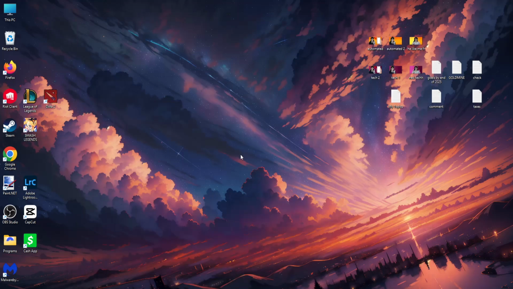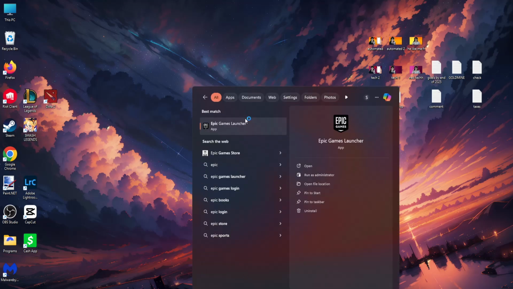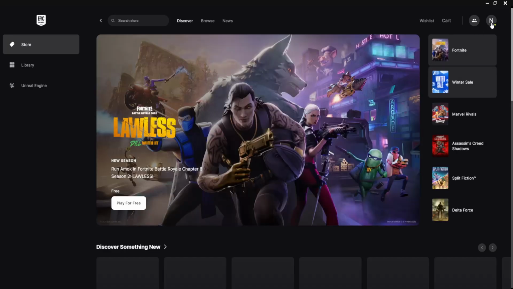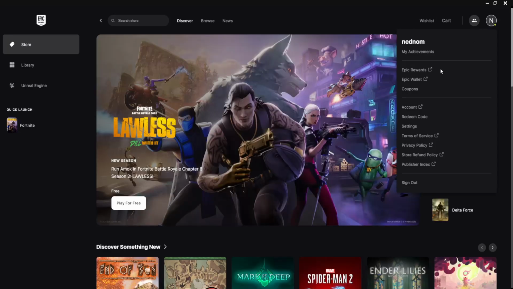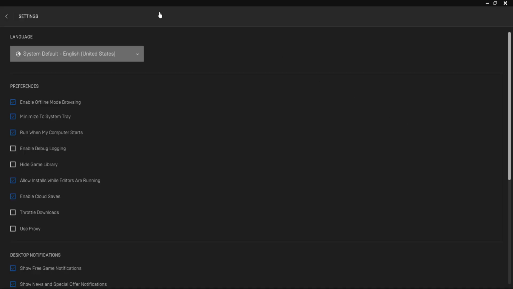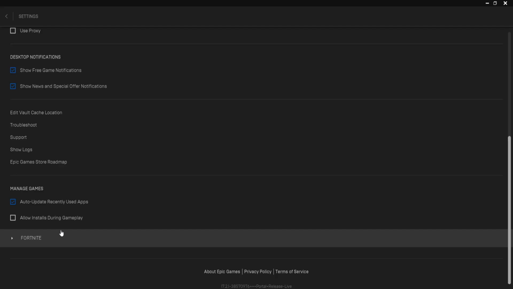Okay, so the next fix that I'm going to show you, the second to last fix, you want to open up the Epic Games launcher again. Here, once you have it open, click on your name in the top right. Then you want to go into settings. From here, scroll all the way down until you see Fortnite.